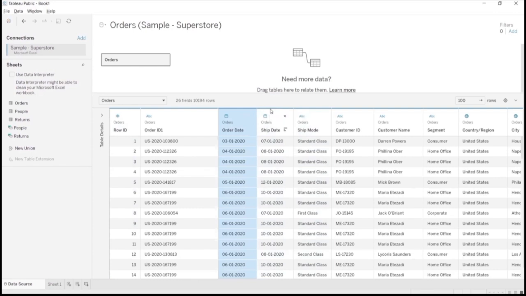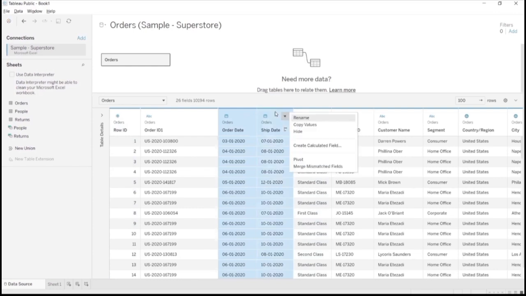Then also we can select two dates here and click on merge mismatch fields. So like this, we can combine two columns and then deal with the data. So this is how we'll be dealing and making modifications on the data at the data source level.